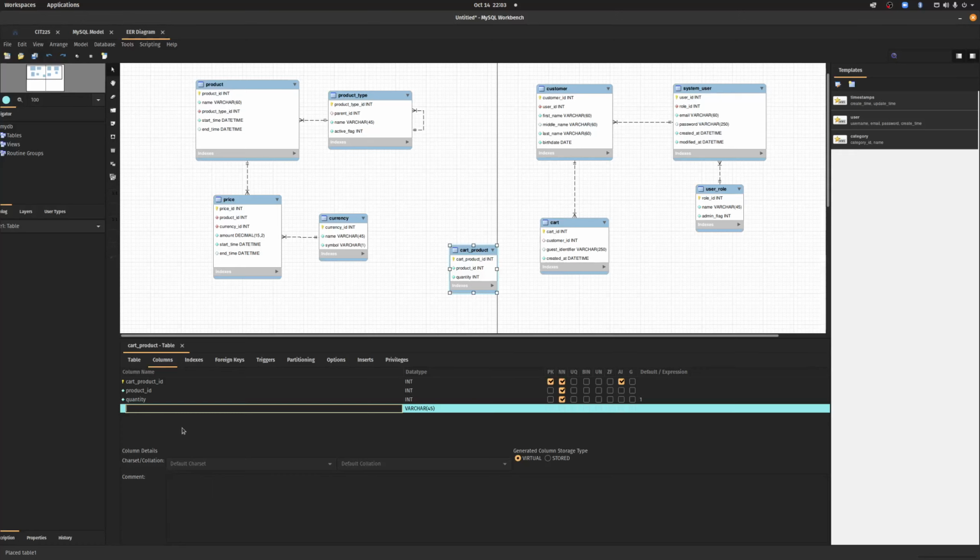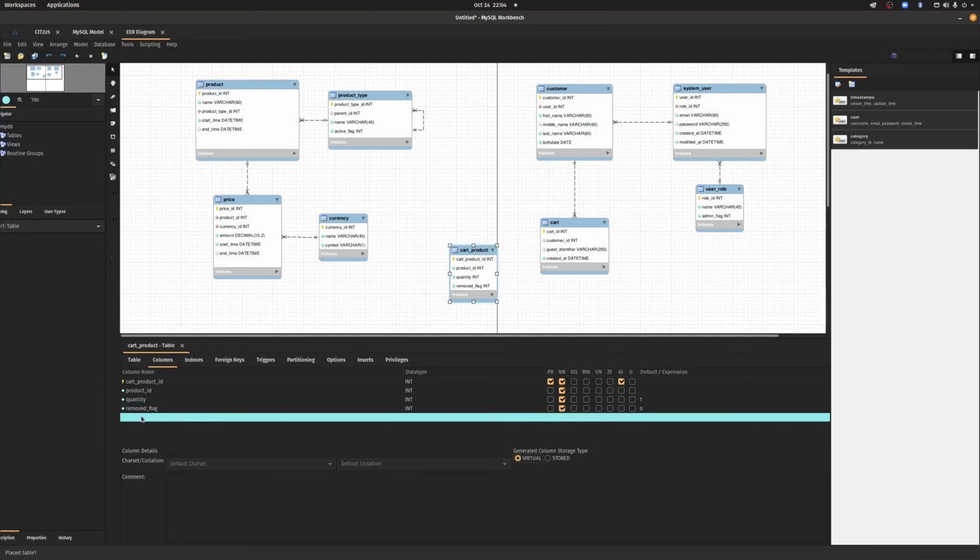So what we're going to do is put a remove flag. It's going to be an integer. We're going to set it to not null. We're going to default it to 0. And then I'm going to say removed at. We want to be able to track it.